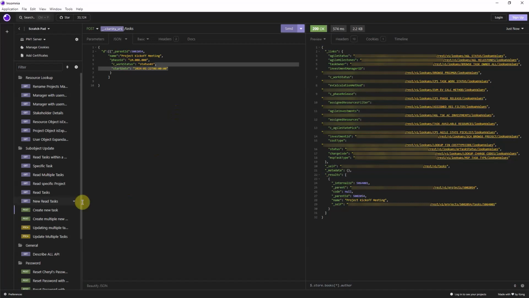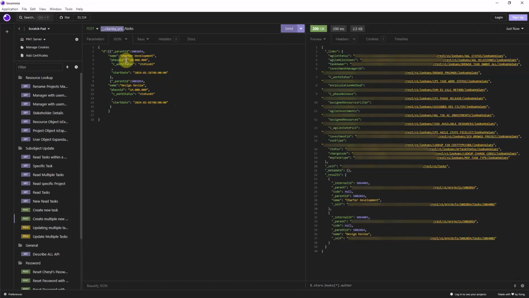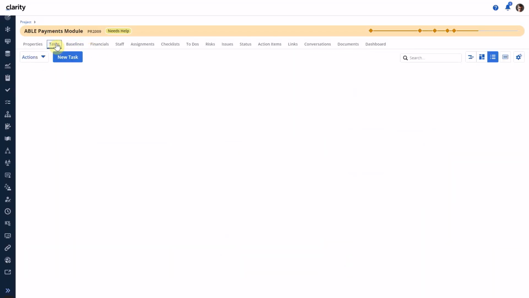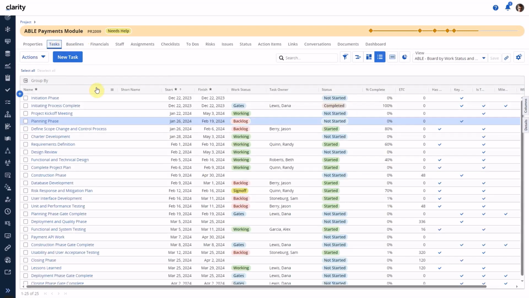Next, let's do the same by creating multiple of these, and I'm going to create the project charter development and design review. Same thing, but it's simple. I can create multiple of that. Let's do a navigational refresh, and I should be able to see those tasks created, charter development and the other one. All right.